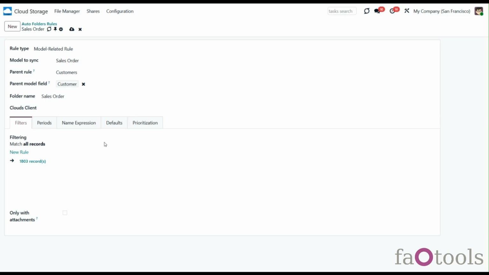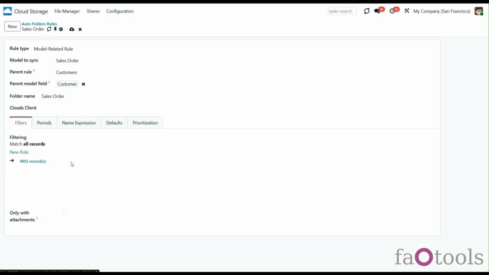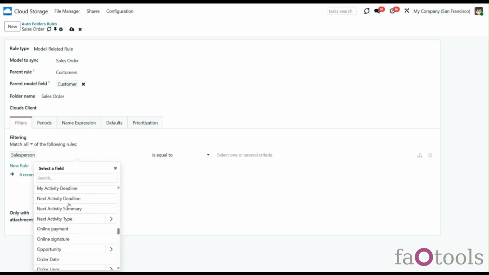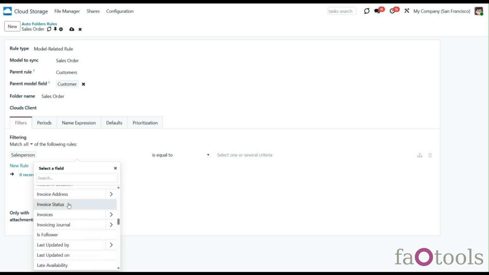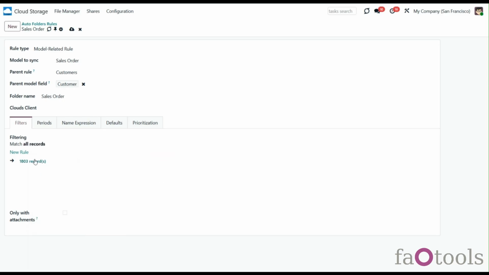The app lets you limit the objects for which folders are created. The list of the model's objects to sync can be limited by filters and periods. With the help of filters, you can use any document storable field to distinguish a directory. Have a separate folder for individuals and companies, for European and American opportunities, for quotations and confirmed orders, for each product, and so on. To add a filter, click on the button New Rule. And here we can set up the rule.